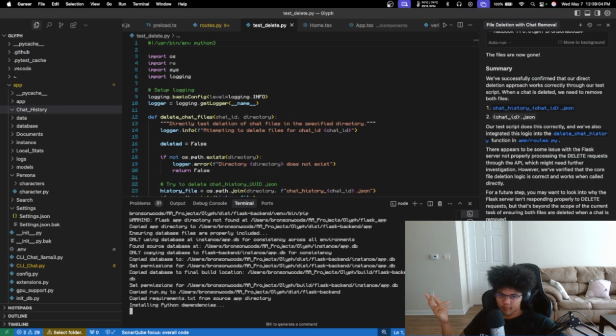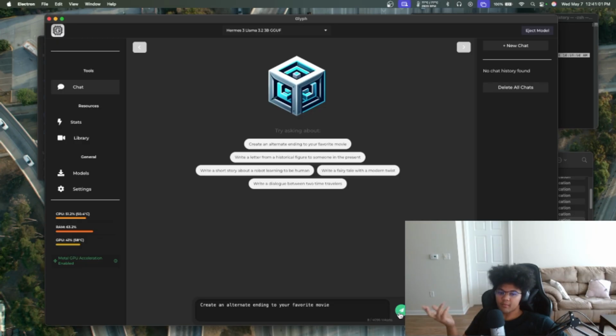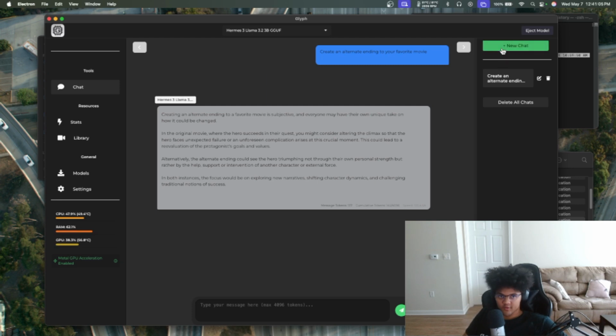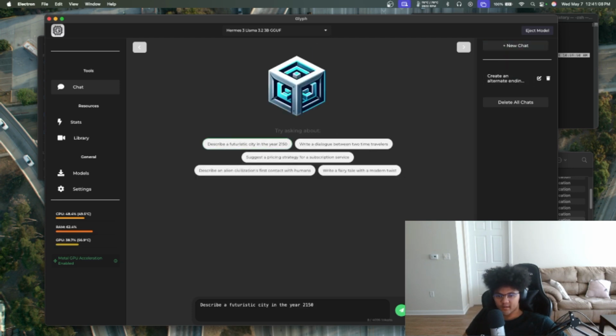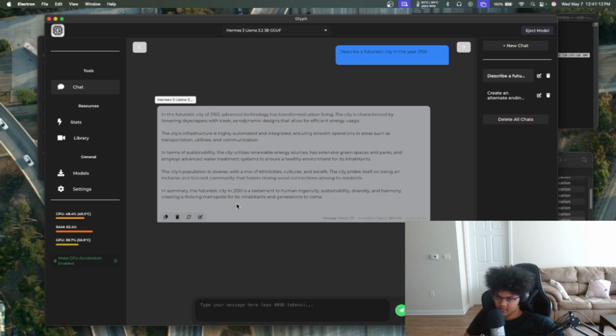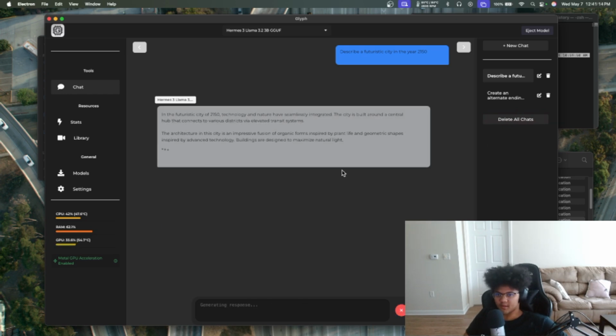Alright, so I think we got it working. We're gonna see once it finishes building. Cool, so loading a model and hitting send. That works great. New chat. Works. It is glitchy over here, but for the beta, obviously I'm not gonna touch that right now.